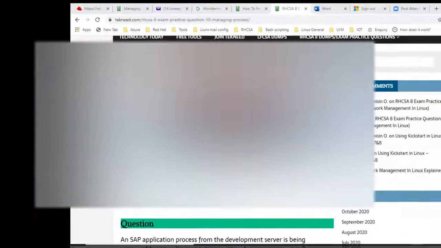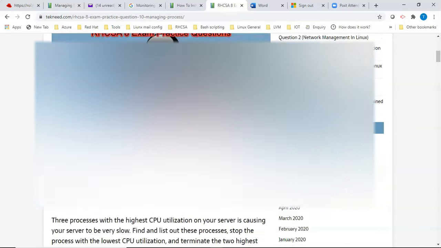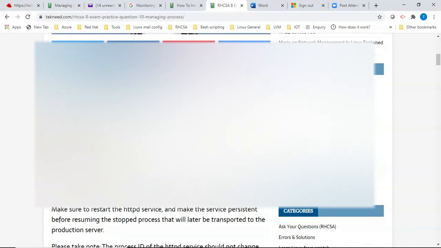Hi everyone. Question 10 is based on process management in Linux, and the question is: an SAP application process from the development server is being transported to your server. Your server is the middleman that runs the quality assurance test before it is transported to the production environment. 3 processes with the highest CPU utilization on your server are causing your server to be very slow. Find and list out these processes. Stop the process with the lowest CPU utilization and terminate the 2 highest processes.